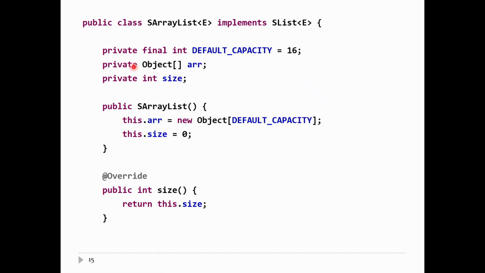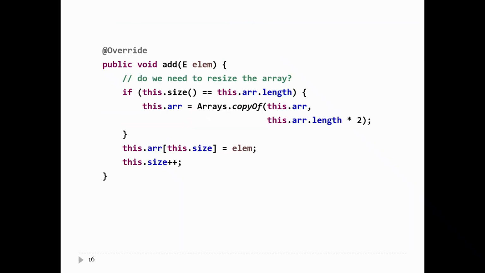It's a generic collection that's an array-based collection, so we have an array of Object rather than an array of type E. So remember, in Java, you're not allowed to make an array of type E, so you can't make generic arrays in Java, so we have to make an array of Object here. The usual constructor, the usual size method. Here we have the add method. So add is exactly the same as push for an array-based stack. So there's nothing special here.